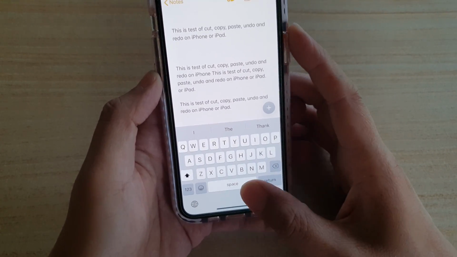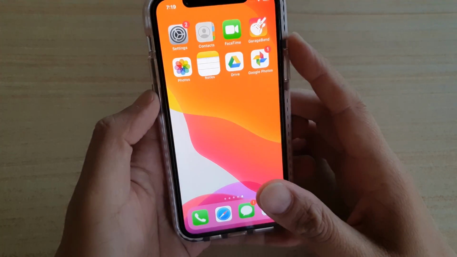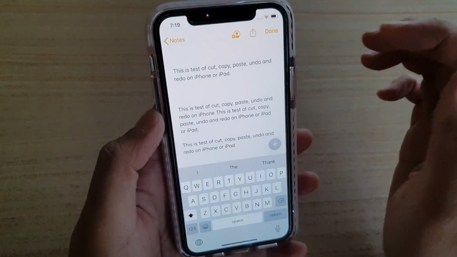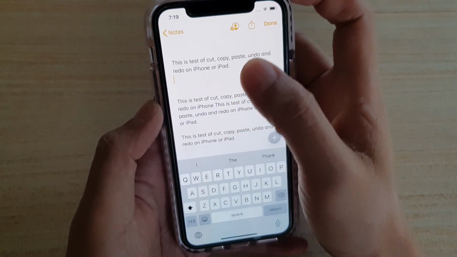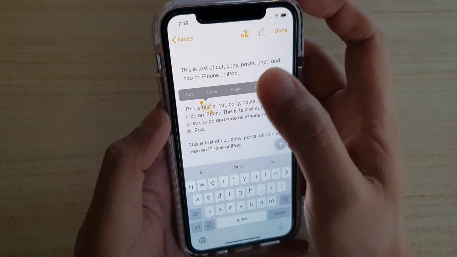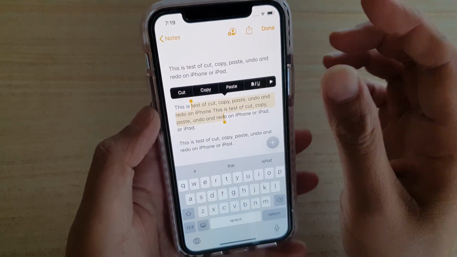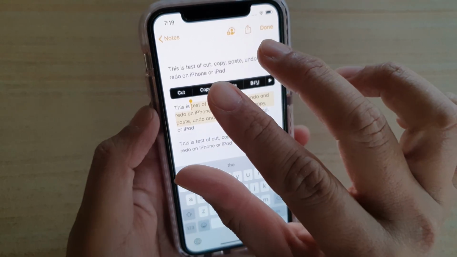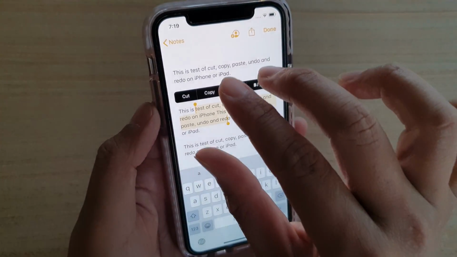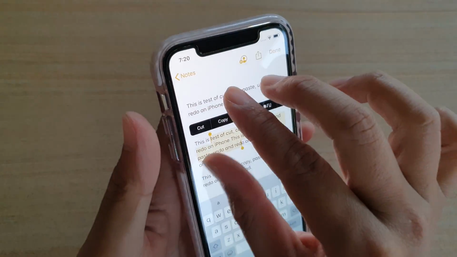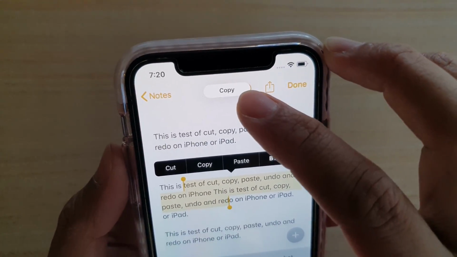So in order for you to use the copy and paste functions, you need to open up an app that has the ability to edit text. So this one here, notes. What you want to do is first select the text that you want to copy to the clipboard. You can use three fingers and then pinch in, and that will copy the text. You can see I just need to pinch in and say copy. So pinch in like that, and it will copy to the clipboard.